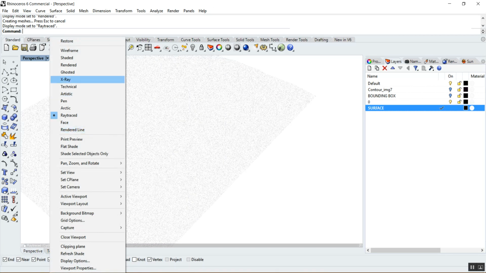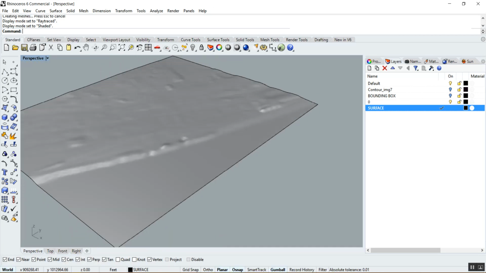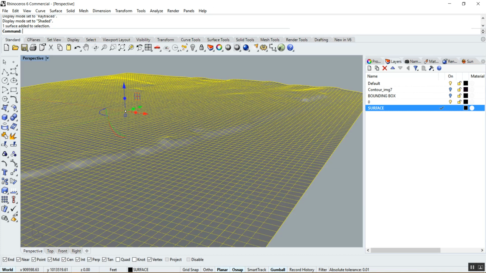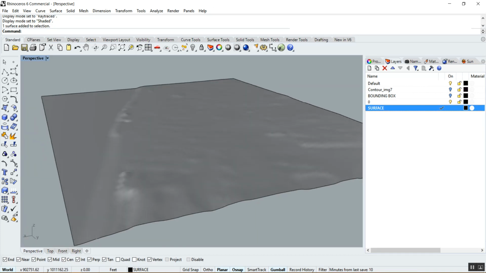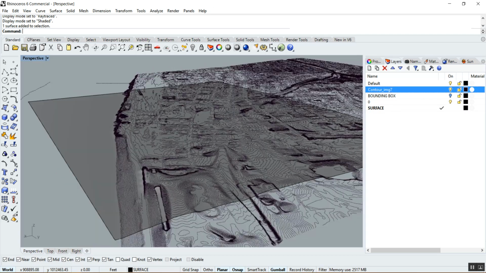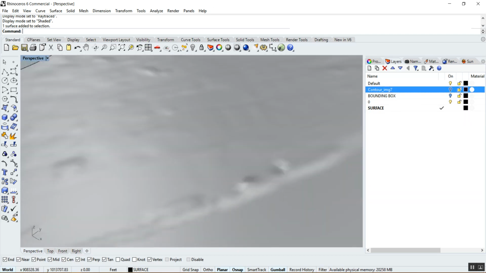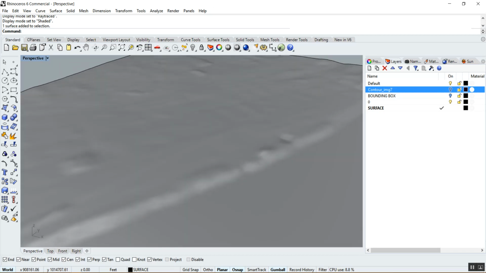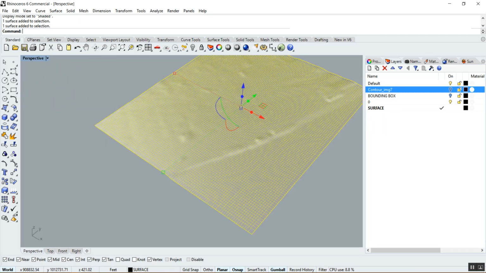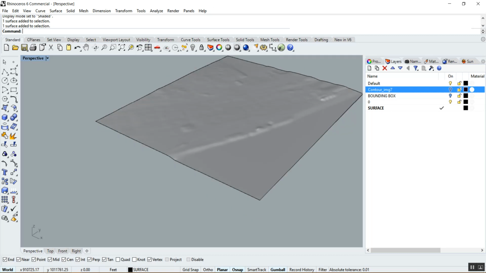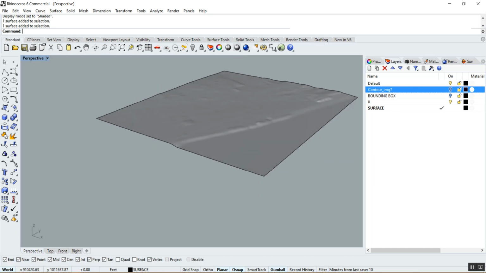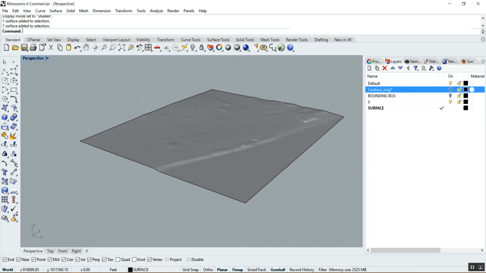So I can go to a shaded view here. You can see that is your surface created in Rhino. And as you can see, it matches with the contours really well. You can use this to build site models, you can use it to do renderings, you can use this to do anything you need to have a basic site condition. Put your design on top of this surface here. And that's it.